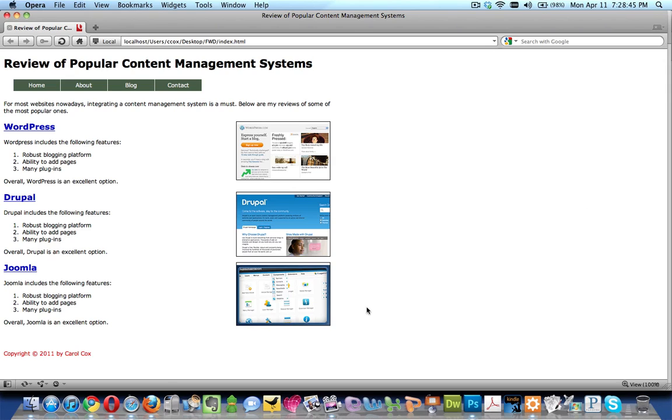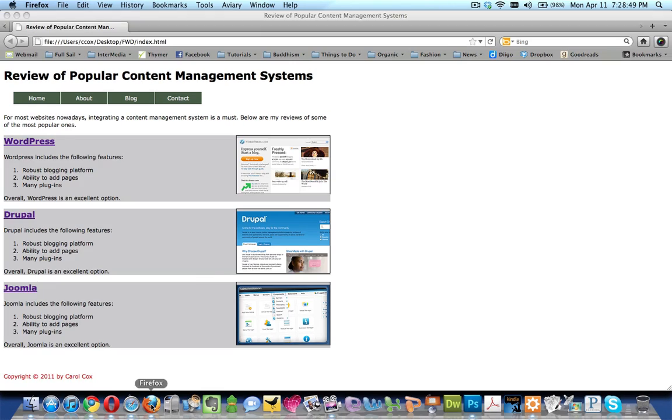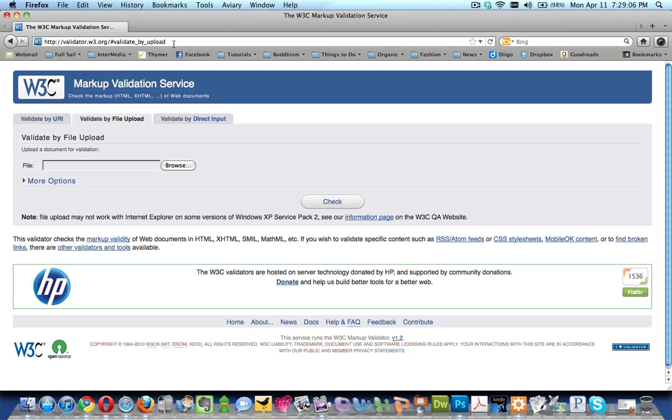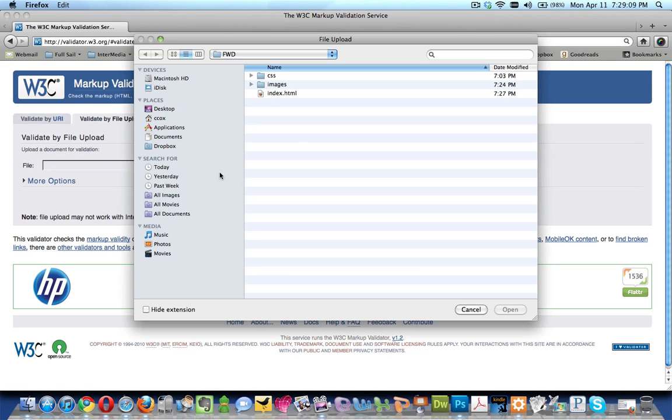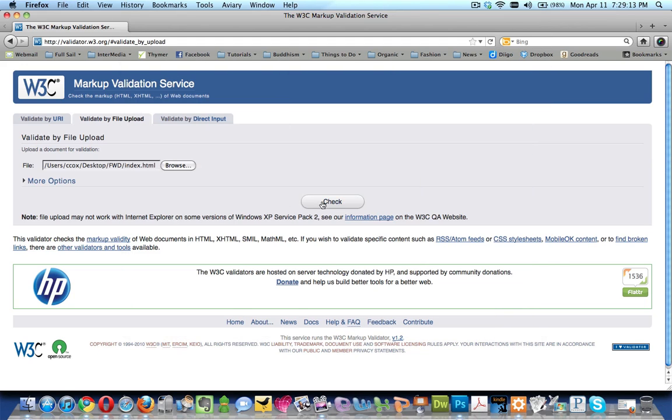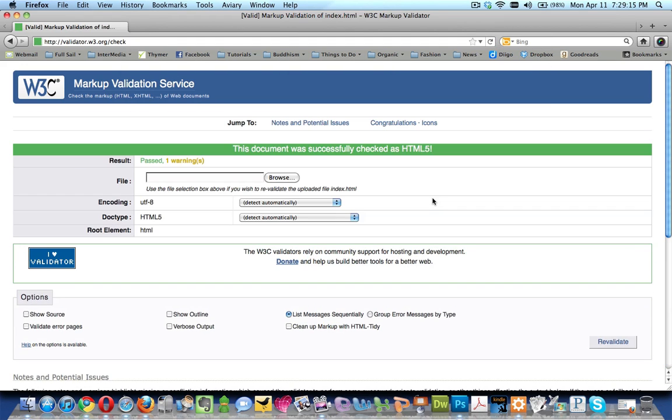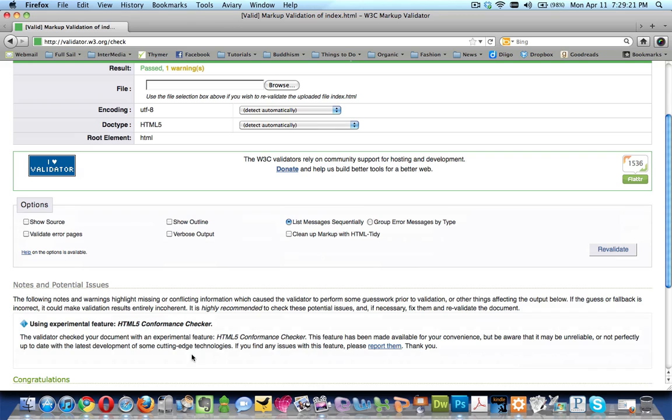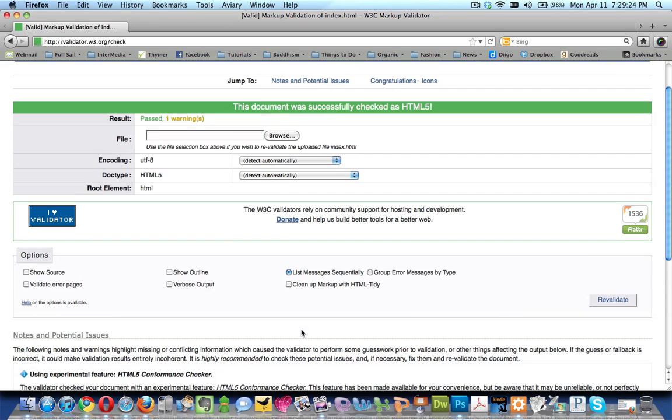Now that you've finished your page, we're going to validate it just like we did last week. Go to the validator, validate by upload, browse, find your file, your index.html, click check, and you should get that it passed. This document was successfully checked as HTML5. Remember, you'll have that warning just because the HTML5 validator is still experimental. If you got any errors or warnings, make sure to go back and fix those before you submit it to FSO.